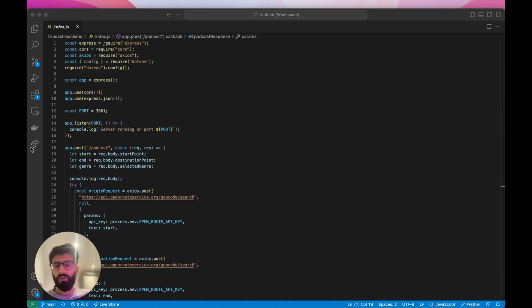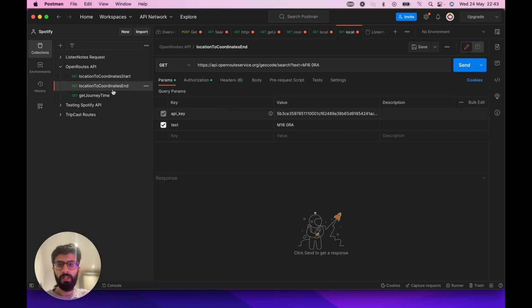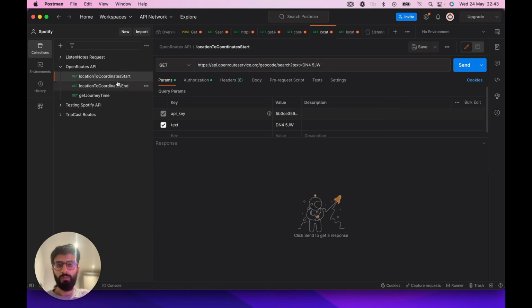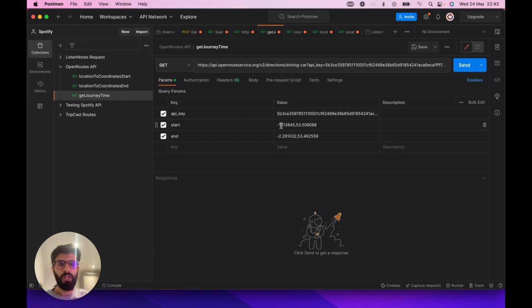Just to quickly show you how the API works, we have a parameter of a postcode. So for example, Doncaster Rovers Stadium, we have the end parameter, which is a postcode for Old Trafford in Manchester, and these 2 calls return us coordinates. We then pass these 2 coordinates as parameters into the OpenRoute service directions, and that will give us a journey time.